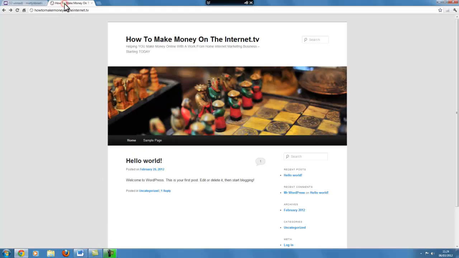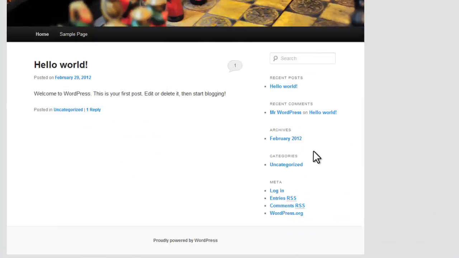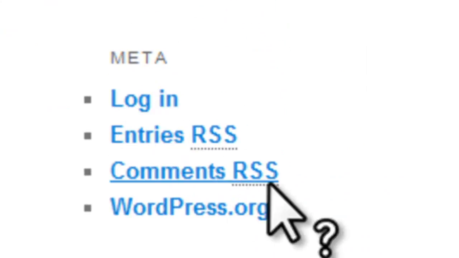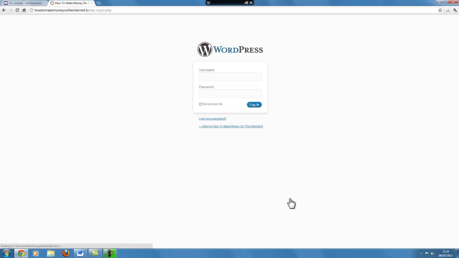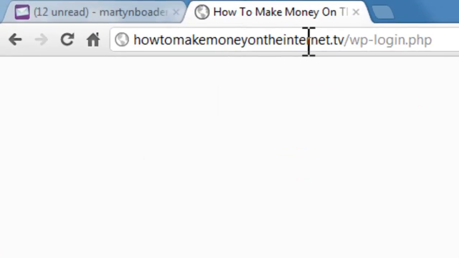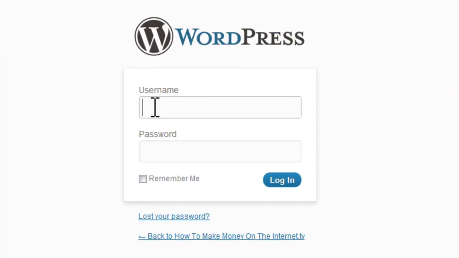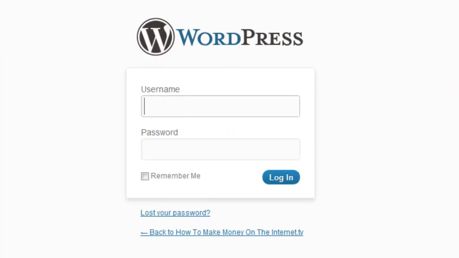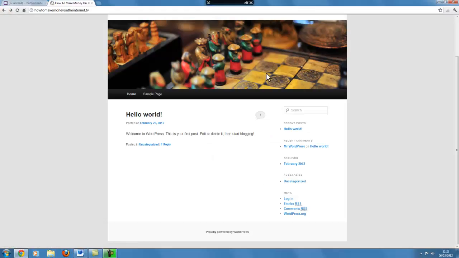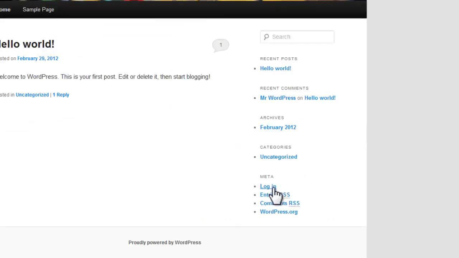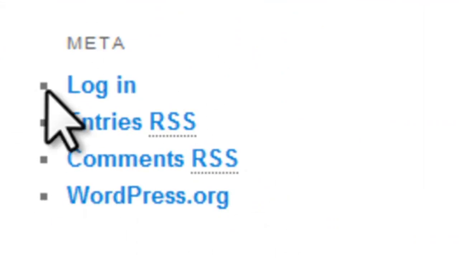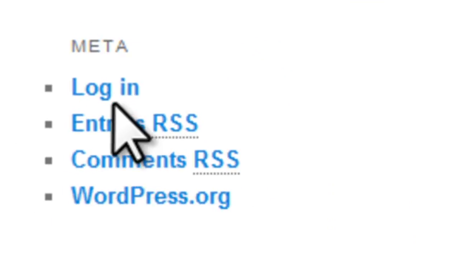So if I go back to my website, now I can log in by clicking on this here where it says login. That'll take me to howtomakemoneyontheinternet.tv wp-login. Okay, I can enter my username and password there. But like I said, in future videos when I show you how to edit this properly, you'll probably remove this information because it's not information that our visitors need to see.